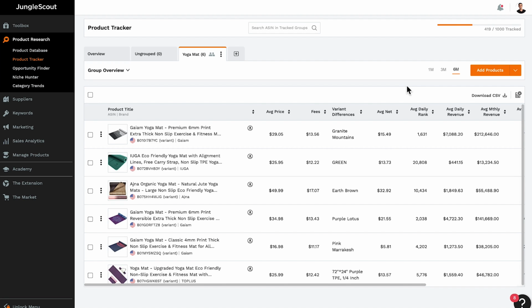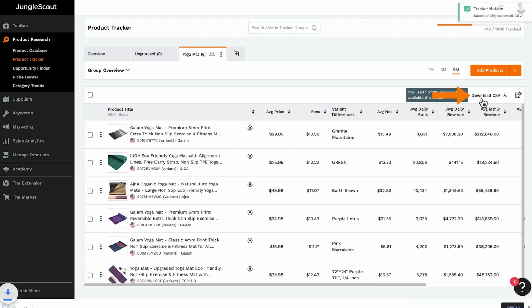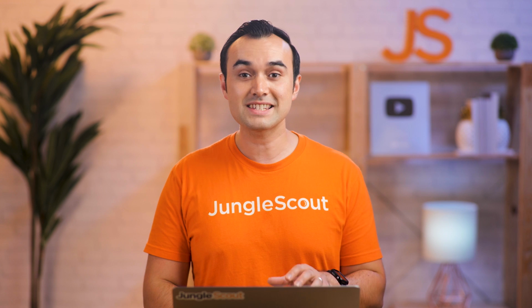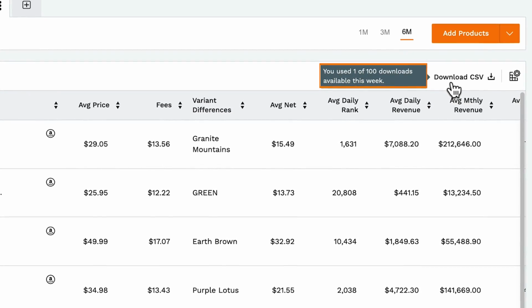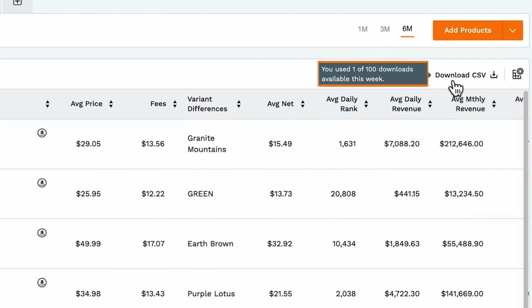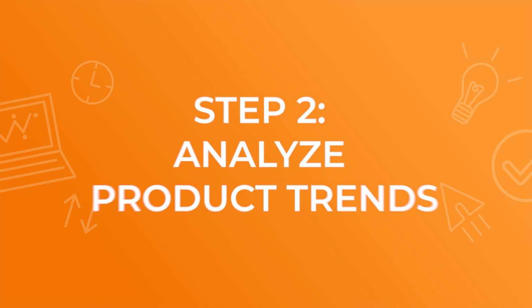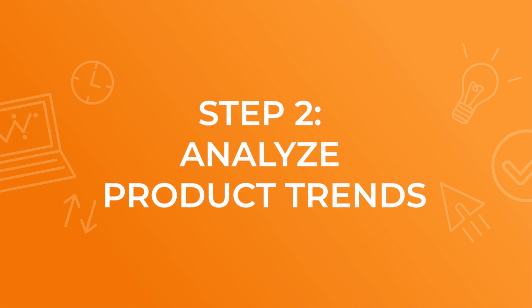At any point, you can download your data by clicking here. If you haven't synced your Seller Central account to Jungle Scout, then you'll be able to download this data 7 times per week. If you have synced your account, however, you're able to download your data up to 100 times per week. Step number 2, analyze product trends.